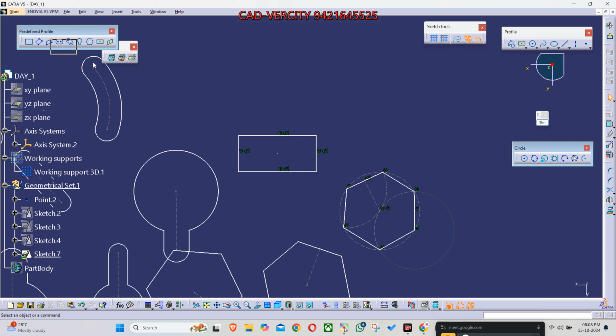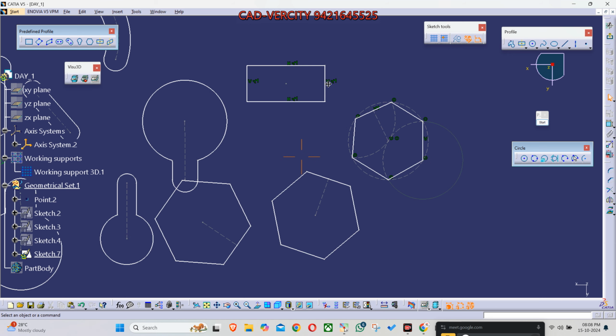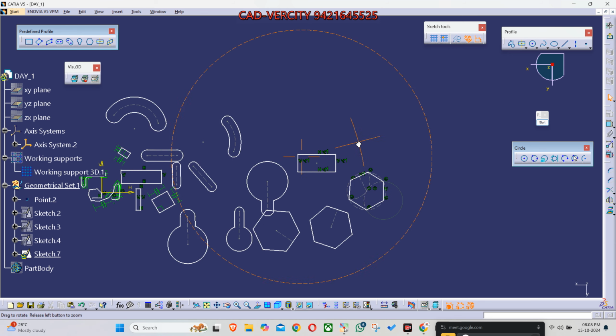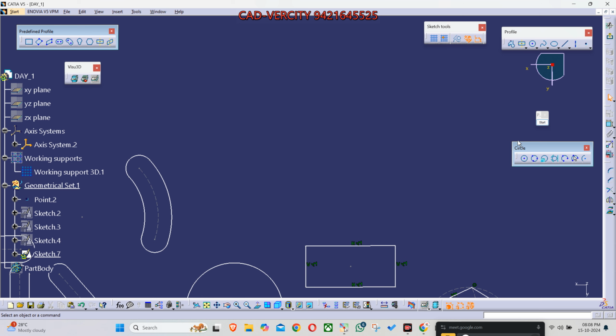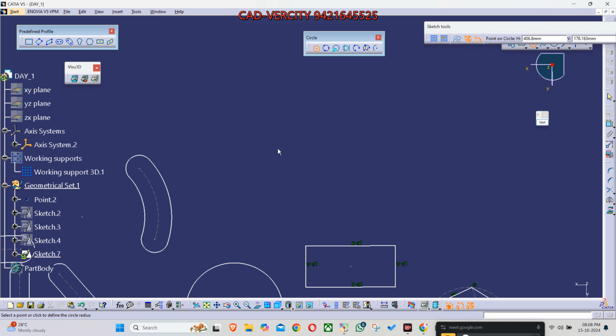I know we are going a little bit fast, but I think this is very simple. You can use it. You can try this. At least you should do practice for 1 hour. You will understand how to use these simple commands. Draw random sketches, okay? Same for the circle. First circle, center, and radius.